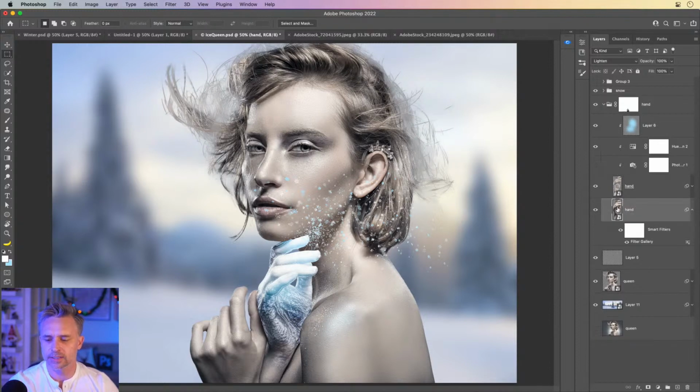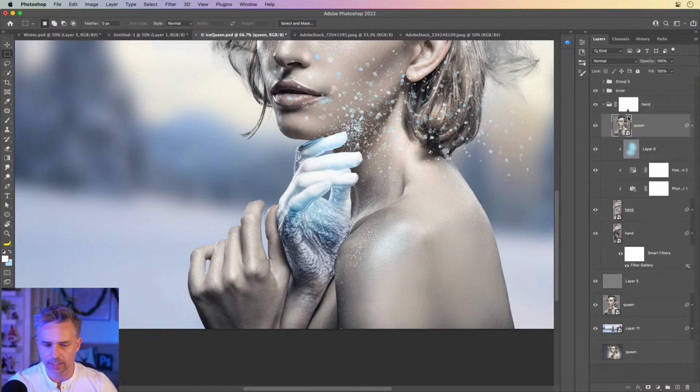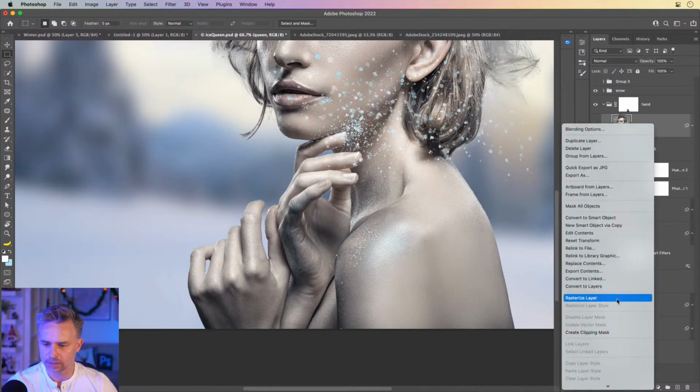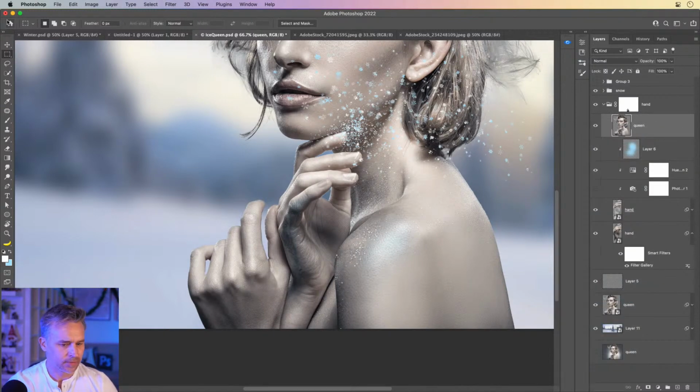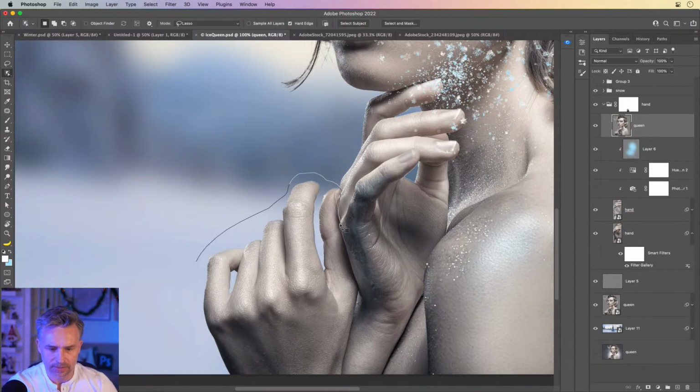And the great thing is, I kind of want to do the same thing to this other hand. Can I do that really fast? Let's take this. Let's jump it. Let's put it in here. Why not? Heck, let's just rasterize this layer because I'm feeling crazy. And yeah, let's go through. Object Selection tool. Let's just grab this hand. There we are. Mask it out.